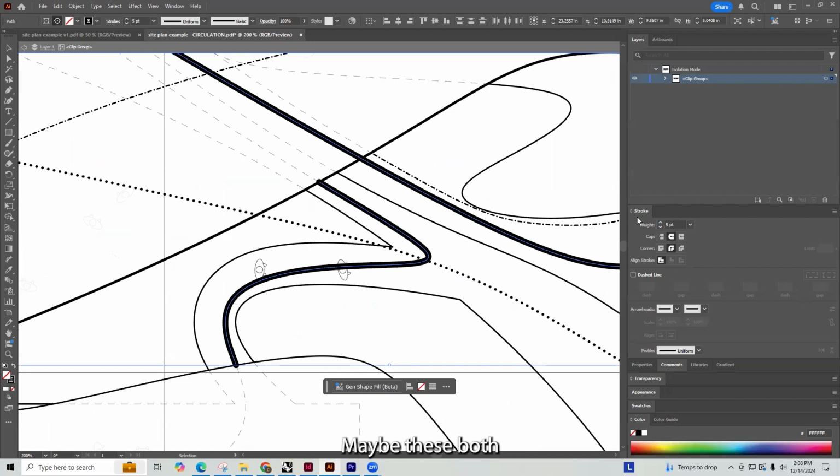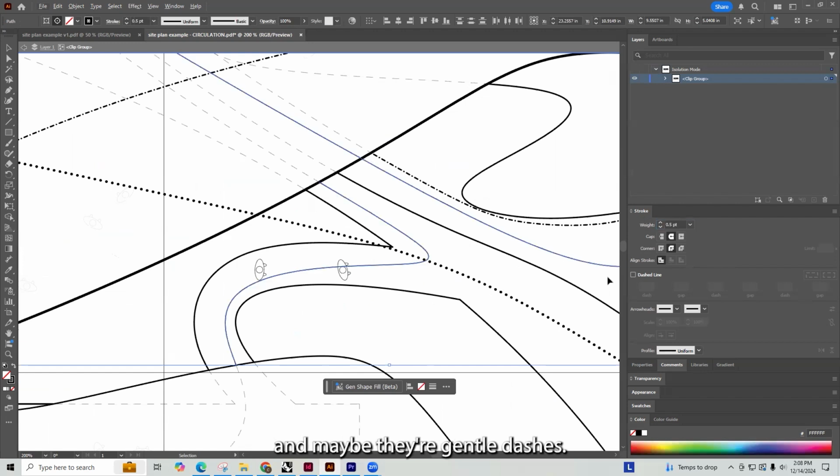Maybe these both are 0.5, not full 5, and maybe they're gentle dashes. Maybe it will be 2 of these dots and then a 3-point dash. Let's see. Let's see how that looks.